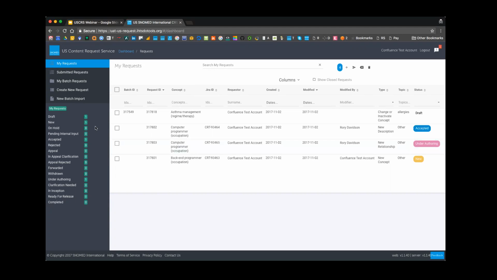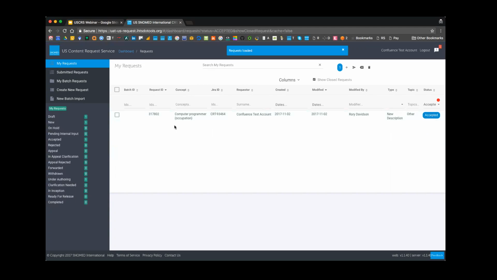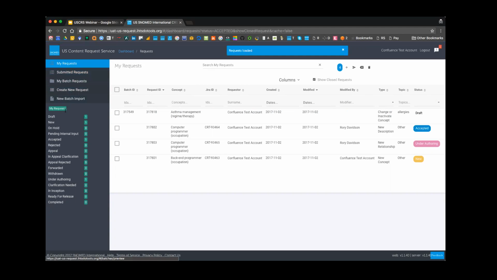So if I wanted to see all the requests I had that were, let's say, accepted, I'd have a 1 here. It's maybe a bit small, but if I click on this 1, it takes me to my requests and just filters it out directly for me. I'll go back here. Now on the side here, there are essentially 5 screens that you should be aware of.